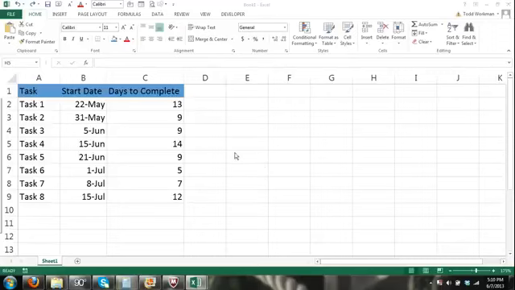Alright, so you can see here first we have to enter our data into Excel before we can even create our chart. So here I have three columns. I have a task column. These are all of my tasks, tasks 1 through 8 that the project is to consist of. We have the start date. These dates represent the day that each task is to start. So task 8 will start on July 15th.